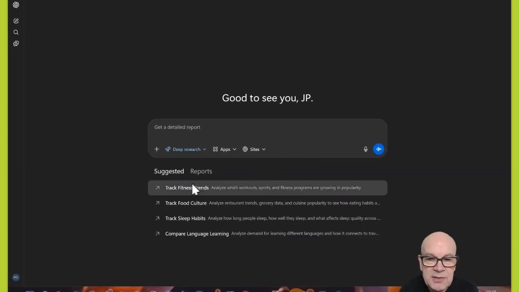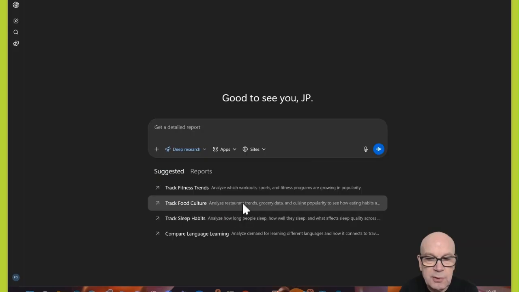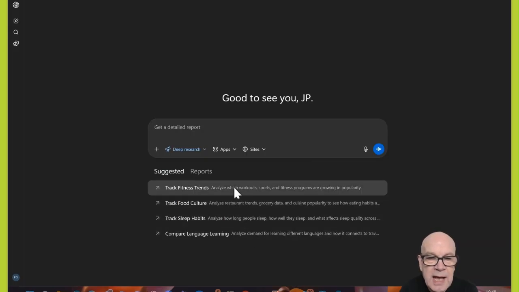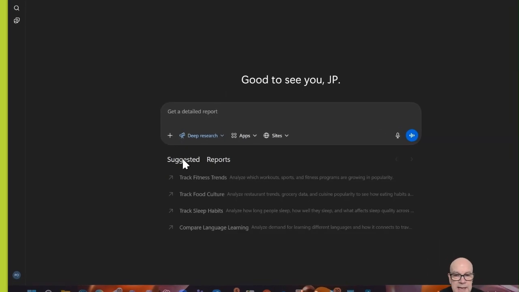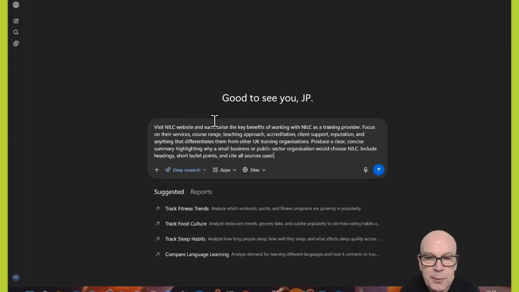Another change is these suggested reports that you can ask for, prompts that you can put in to obtain reports, and those reports that have been produced by ChatGPT's deep research will be available here in this area. So let's paste in an example of a prompt. Essentially I'm asking deep research to visit the NILC website and to work out the benefits of the website. So it's going to do this in some detail.